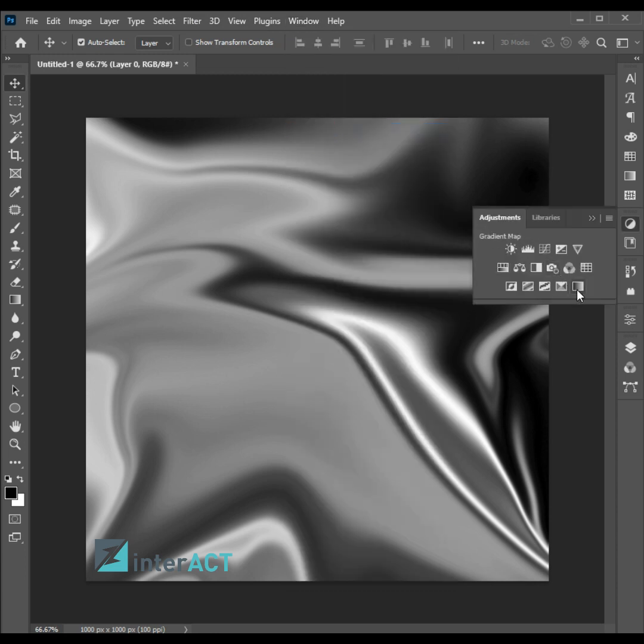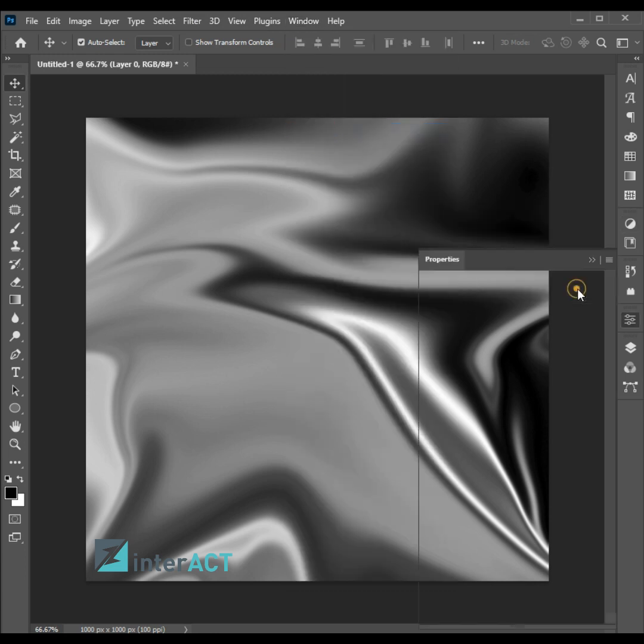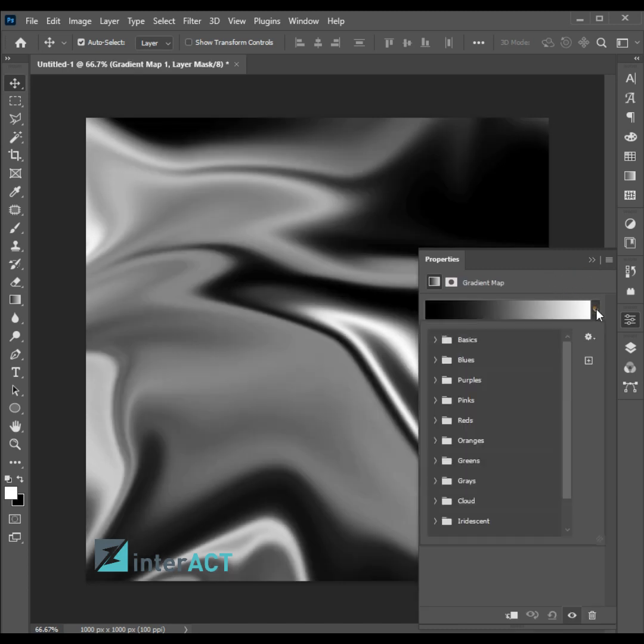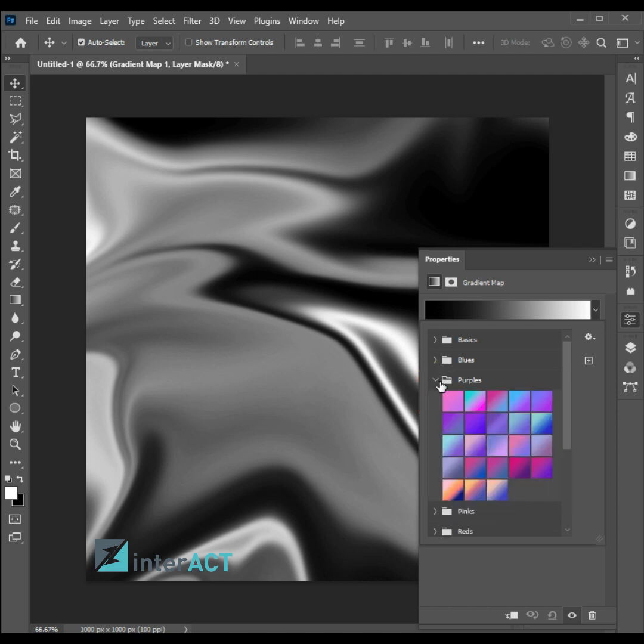In adjustments, you have a choice of gradient map, and you can choose the different color from the pre-selected values given by the Photoshop. Choose the desired which you like and see the effect.